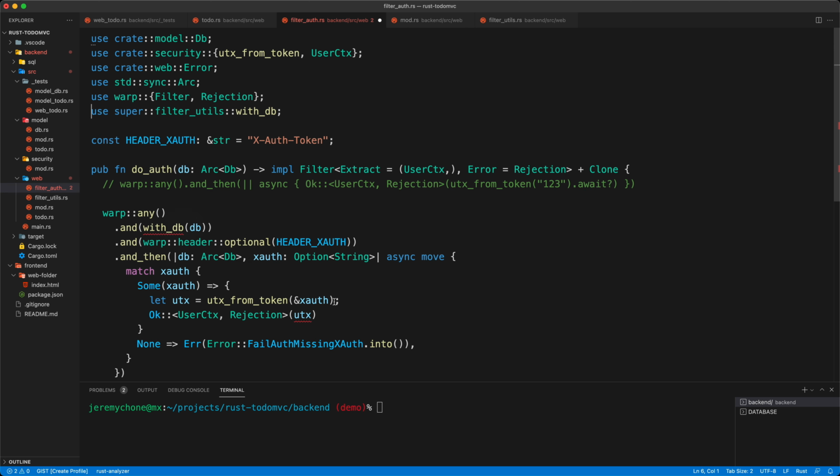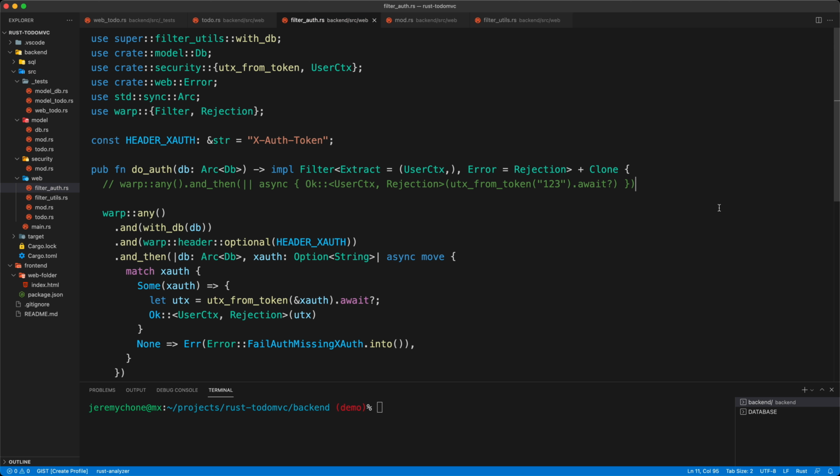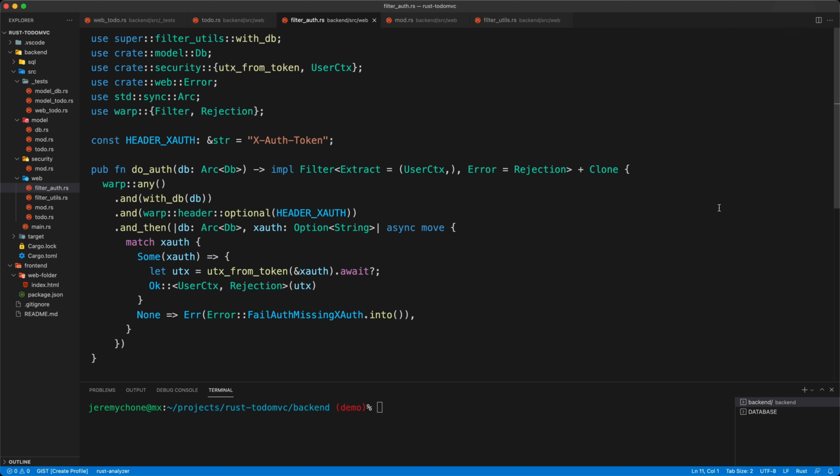And then here, thanks to Rust, the UTX from token is async, so we need to do an await. And before we handle the exception correctly with security, we can do a question mark here. We can remove our previous line, and then that's it.